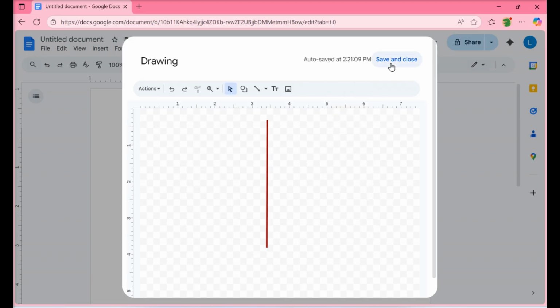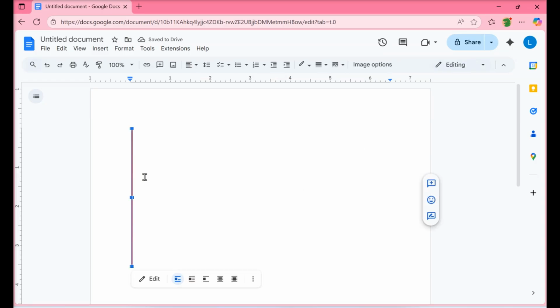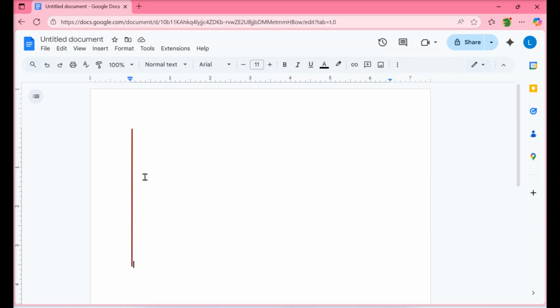Click Save and Close when you're done. The line will be automatically added to your document and will be inserted wherever your cursor was when you opened the drawing menu. Adding vertical lines with paragraph borders.